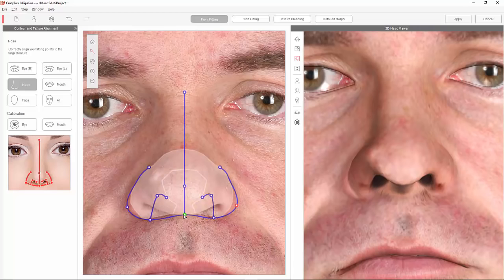And you just want to use your image as a guide to know where you want to place everything, like so. And then we'll move on.